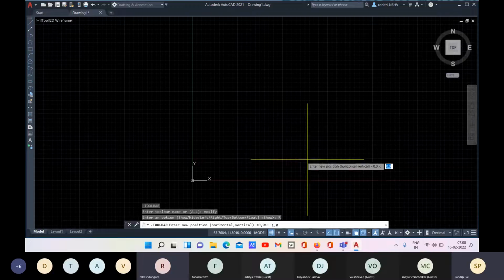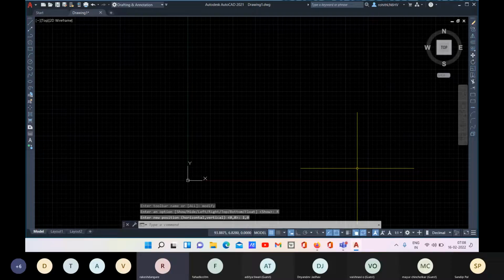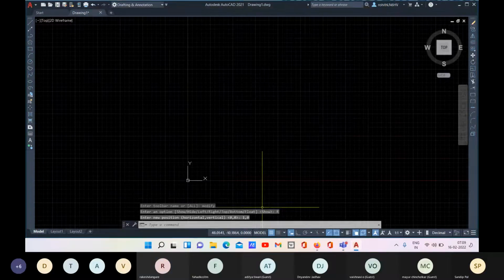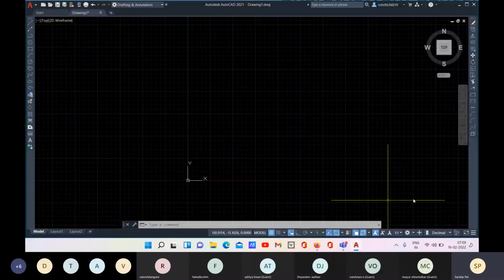Kindly mute your mic. So that if you mute in between the classes, you will have a smooth recording. That's it. If you have anything to ask, you can unmute your mic and ask, no problem for that, but don't unnecessarily unmute.